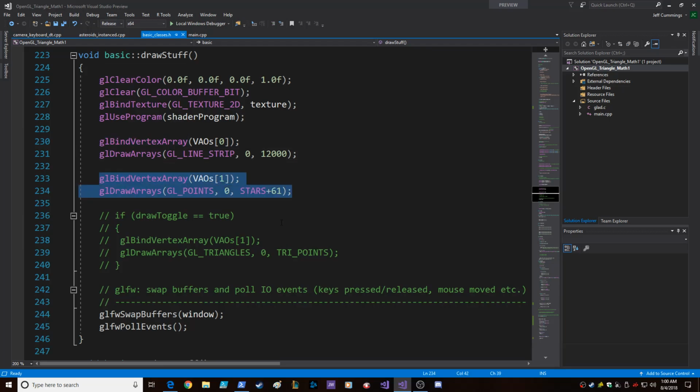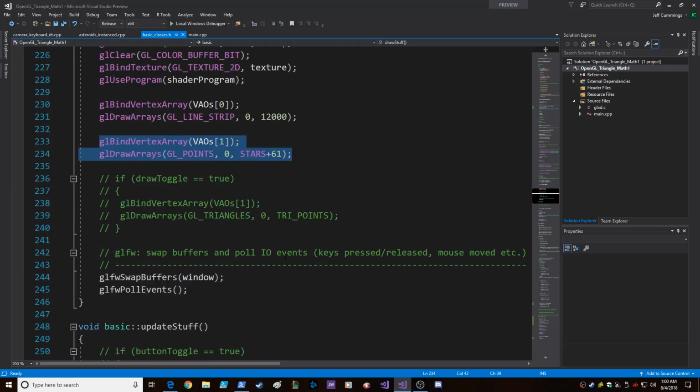And then I created another vertex array of stars, and then 60. The stars, there's a couple hundred, and then the 60 is for the platform, and the 1 is for the character. So those are all points.